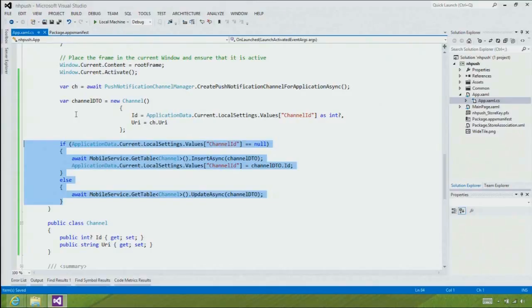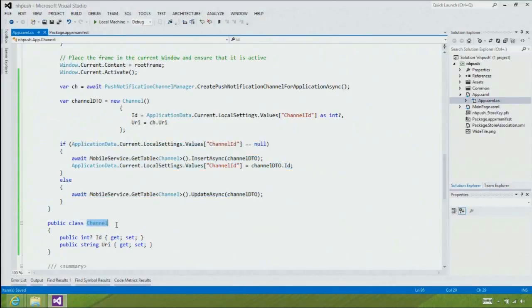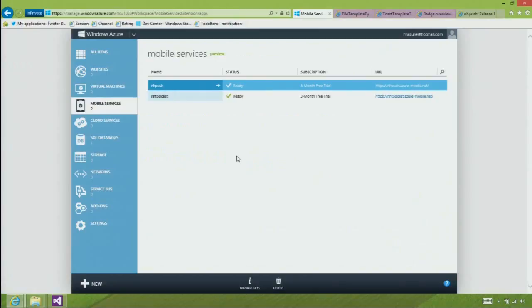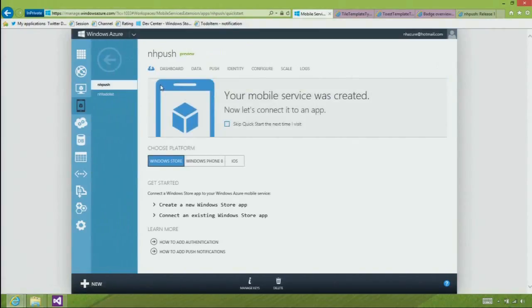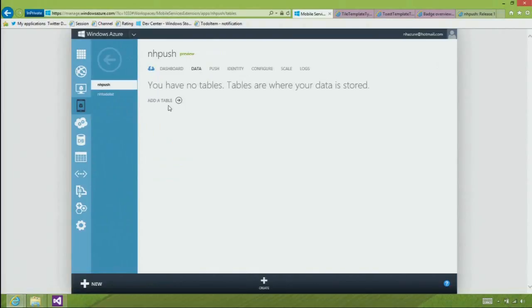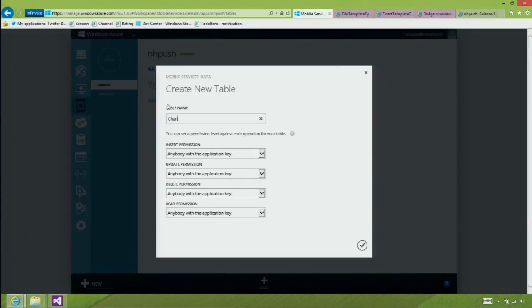Well, now that we've registered the channel with mobile services, we actually have to go into our mobile service and create this channel table. So we don't have a channel table yet, so we need to create that such that the channel can be stored within there. So let's switch over to the portal. So I'm back in the portal now, and we'll click into our NHPush mobile service. In the data tab, we need to create that channel table. So let's name it channel.